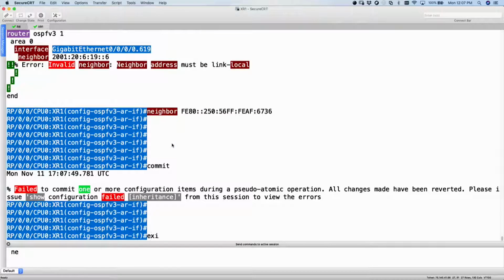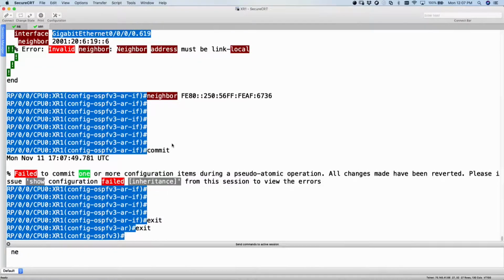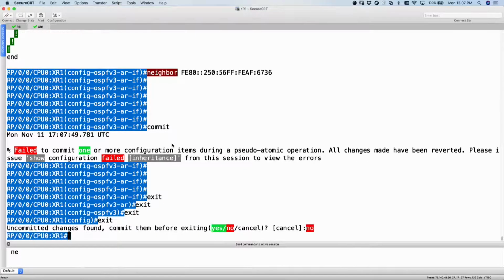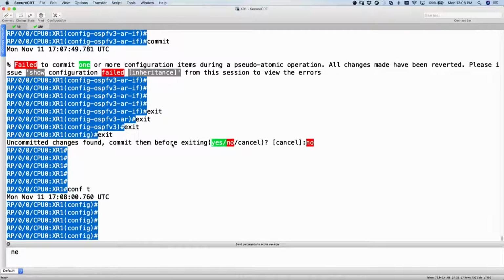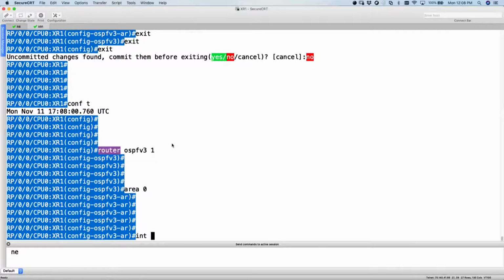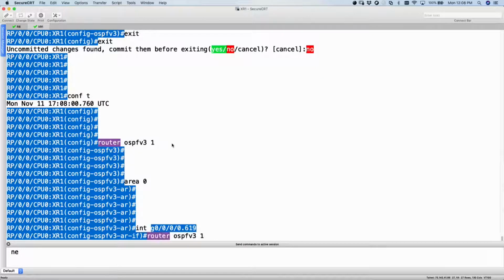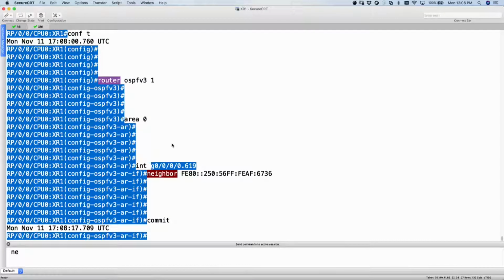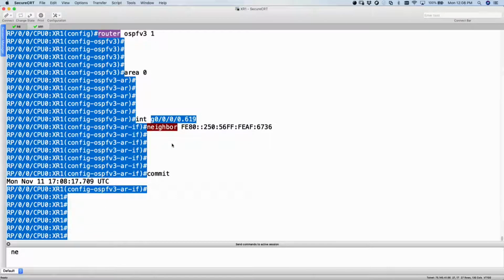Obviously, I would have to go and remove the previous command that I gave. Let me exit out completely and say no, so I'm not saving that config. Let's go back to router OSPFv3 1, area 0, interface gig 0000.619, and re-give that command with the link local address this time and do a commit. Once I do a commit, my OSPF adjacency between R6 and XR1 should come up.